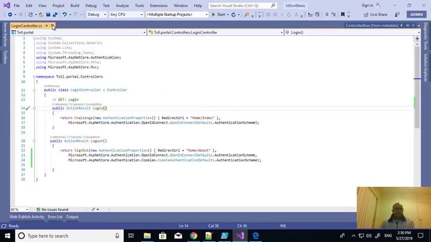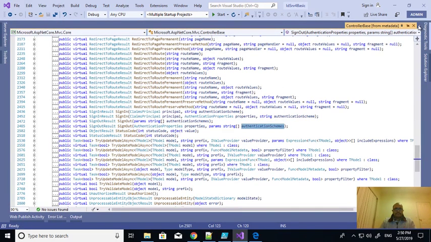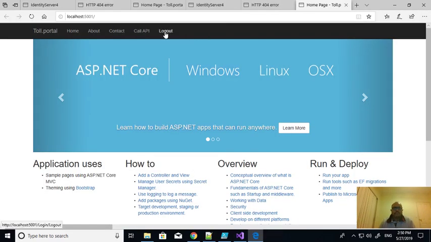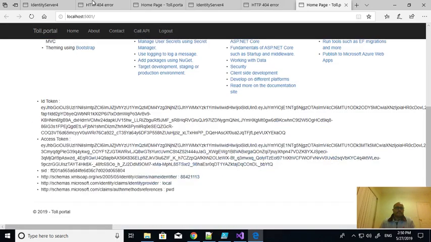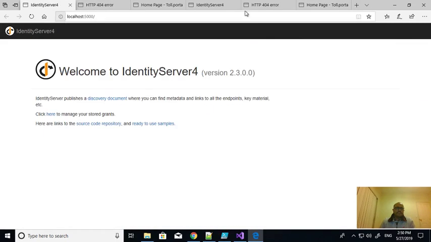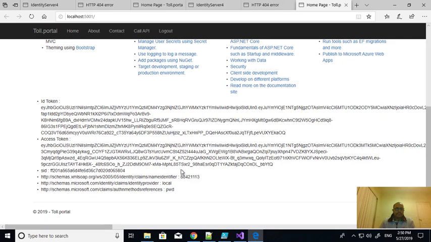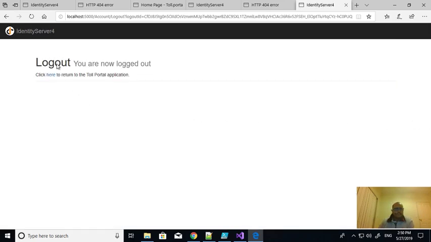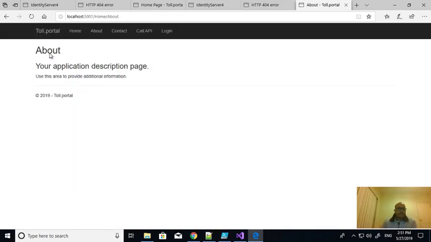Okay, let's run this again. So I see it's already logged out, that means previously we did not close the identity server, that's why it is already logged out. And I'm clicking on the sign out. Let me check. Okay, it redirected to the identity server, and it is asking, okay, logged out, click here. So it directly jumps to the home about. Okay, I'm clicking.